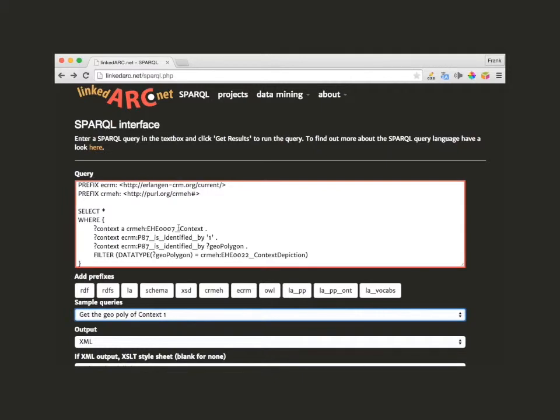It's looking for a context of this type, context type, which is a type declared in the English Heritage Extension. It has to be identified by a predicate defined in the Silex CRM, by a string with one in it. It is also identified by a geopolygon, and we know it's a geopolygon because we checked the data type, which is a data type defined by the English Heritage Extension of context depiction.